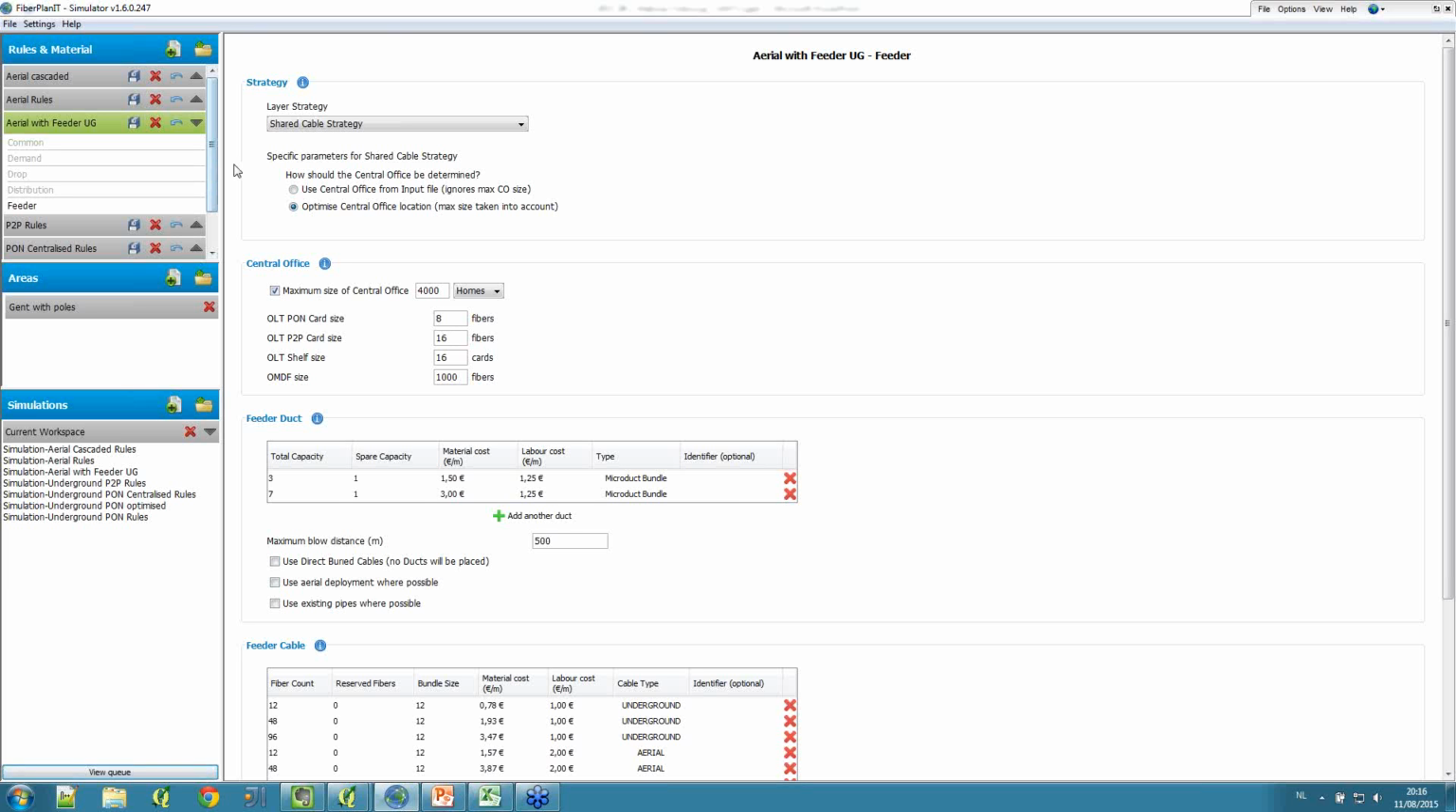One thing that I'm interested in for this rule comparison is what if I would put my feeder layer, so my feeder cables, underground instead of overhead. So for the feeder layer of this particular rule set, I have ticked this small box. So for this rule set, no feeder cables will go overhead, but will only go underground. This will allow me to put some extra security in my network in case of a feeder break for aerial.